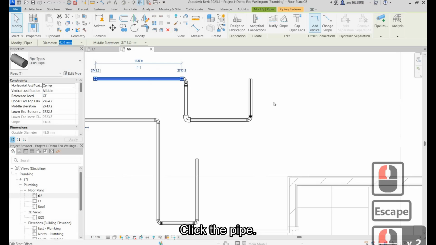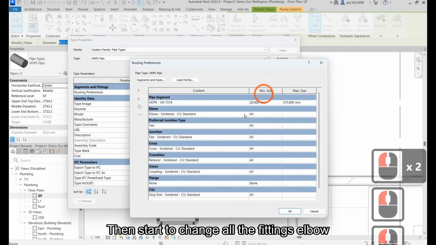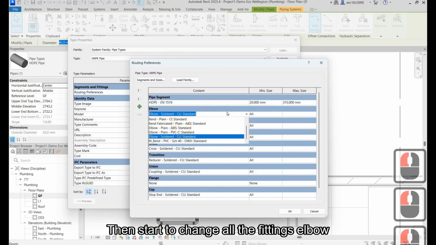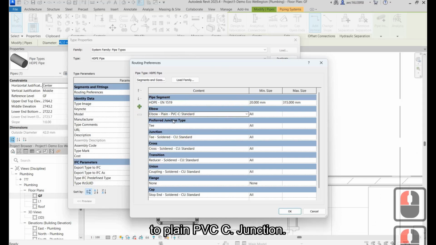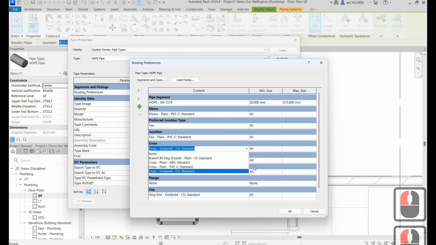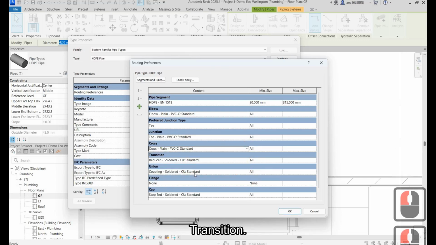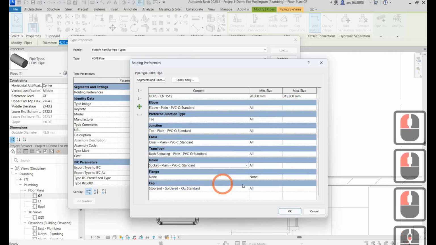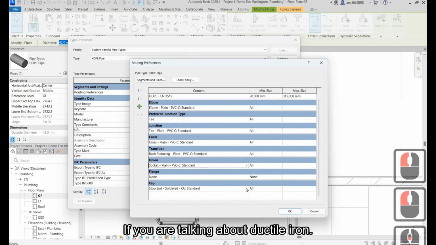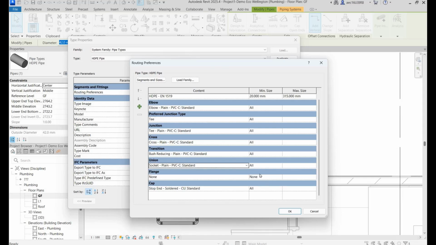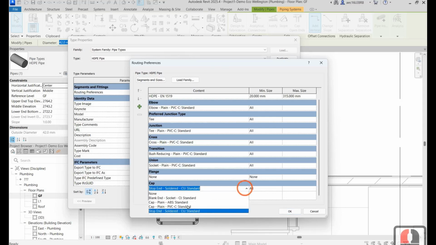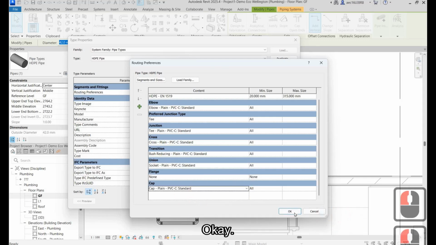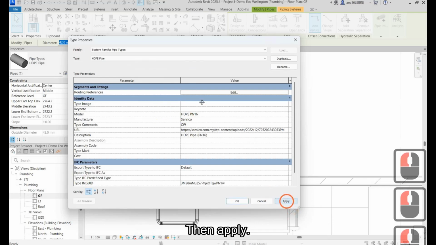So go to here, click the pipe, edit pipe types, then start to change all the fittings: elbow to plain PVC, junction, cross, transition, coupling, union, flanges. Of course, we don't have flanges. If you are talking about ductile iron pipe, yes, you need them. In this case, we don't need. After setting all, apply, okay.